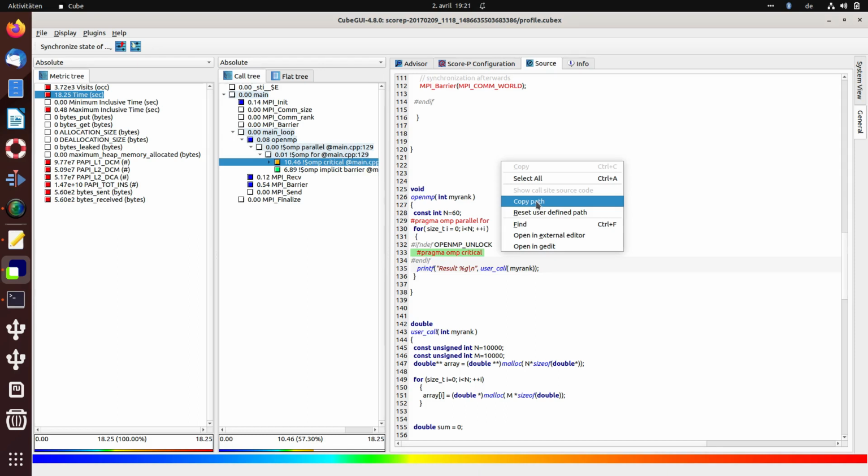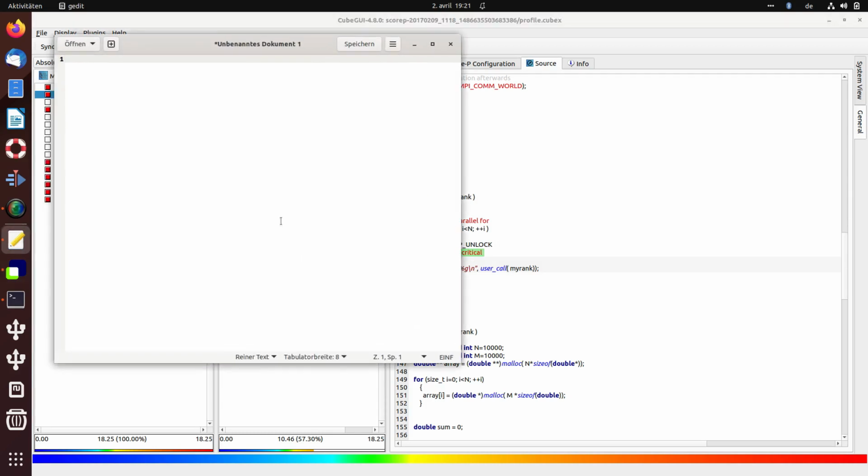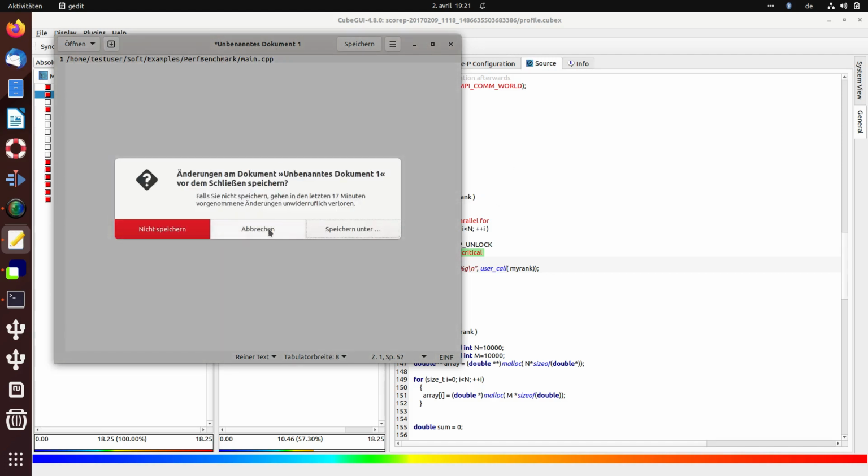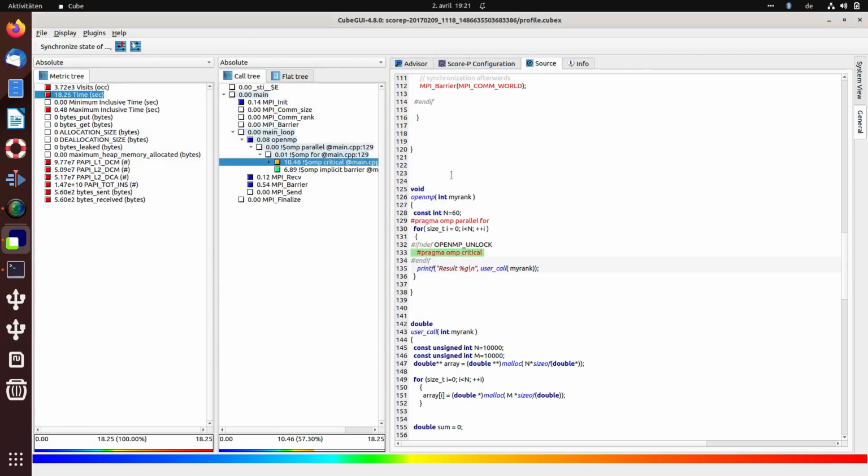Very frequently one would like to work with the path to the file itself, so it's enough to copy this path, and here, for example, one sees, okay, that is the path to this file. Okay, this we don't need. Then this menu I will explain in a minute.